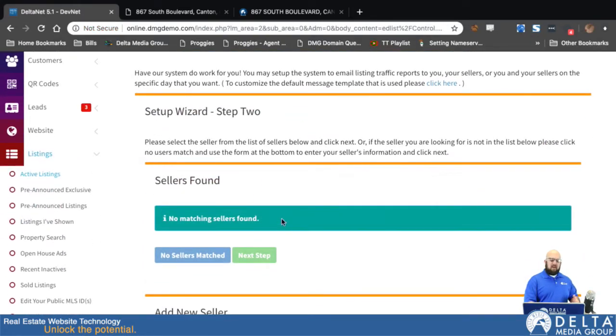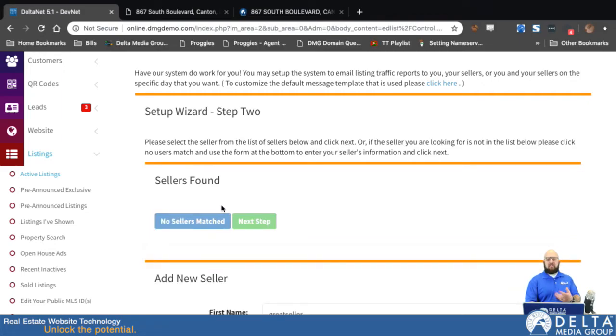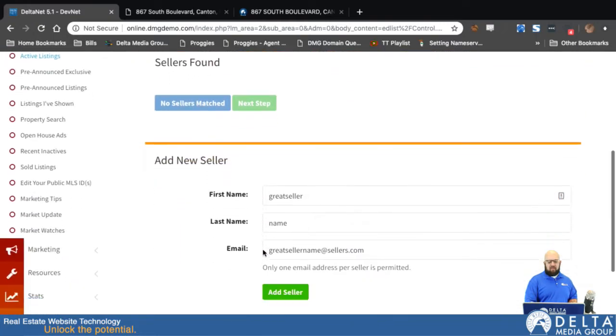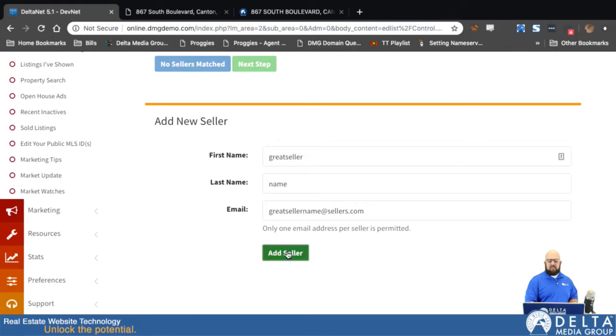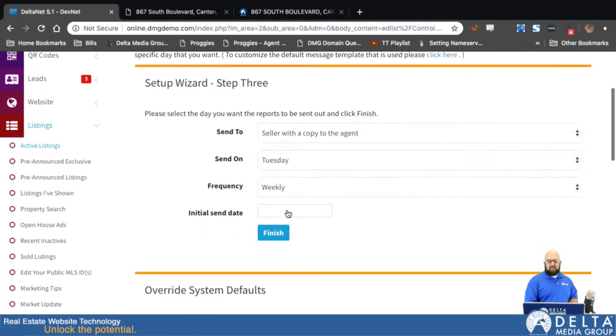If it finds somebody matching in the system, it'll allow me to select them here. So if I already have a customer with that email address, it'll pop up here and tell me that, so I can attach this report to their account. If I don't have anybody with that email address in my database, then it'll create a new account for me. So you can see add new seller with the new information because it didn't find any matches. I hit add seller. Now I get to pick what day it goes out and choose an initial send date if I want.